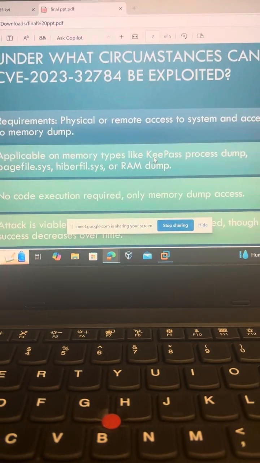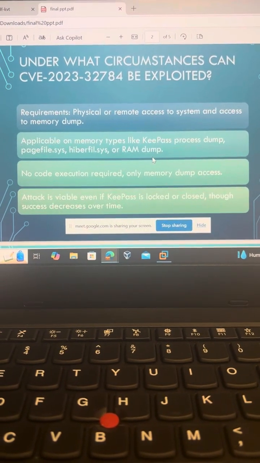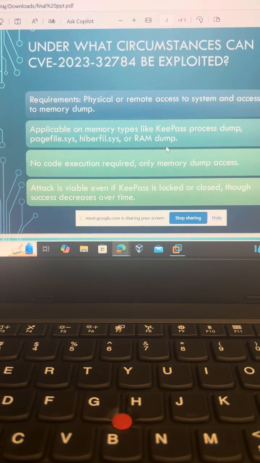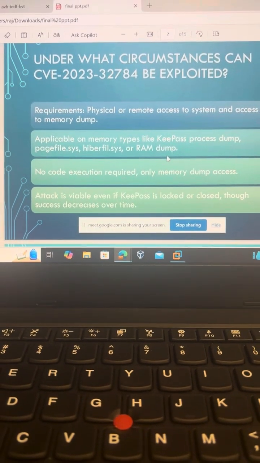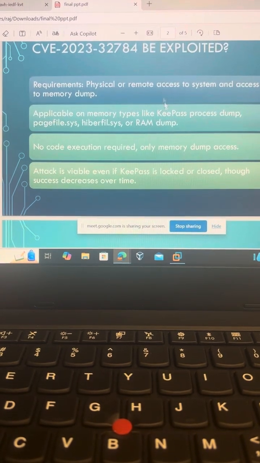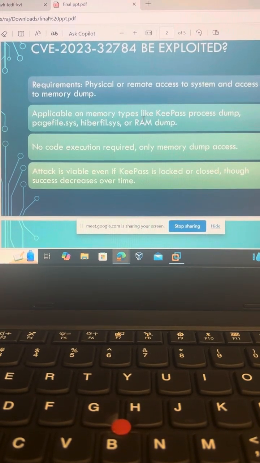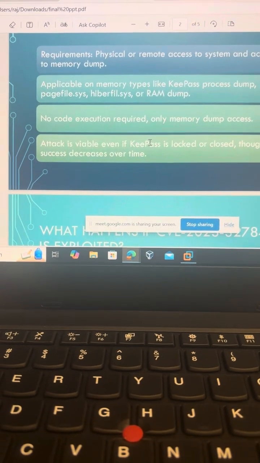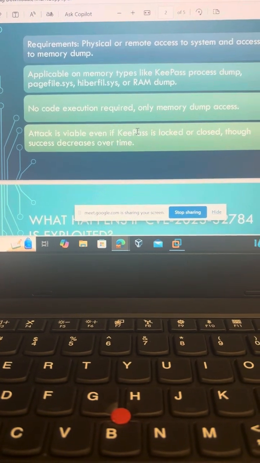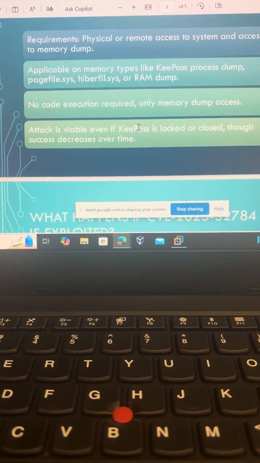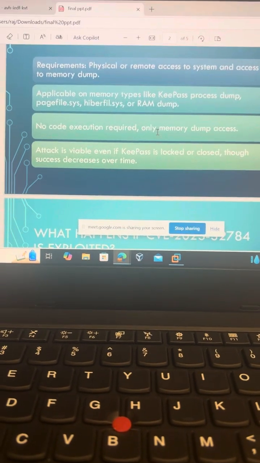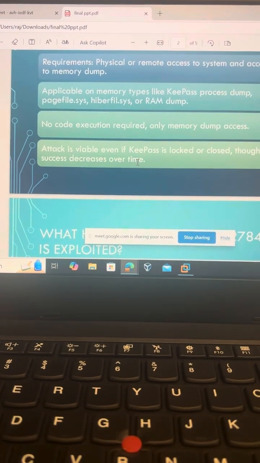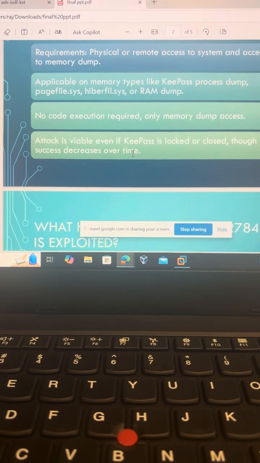Now, under what circumstances can it be done? For that we will need physical access to a device and access to the memory dump, and then it is applicable on memory types like a KeePass process dump or the RAM dump. And for this vulnerability, we don't need any RCE. RCE is basically remote code execution, but we only need this memory dump access. The attack is viable even if KeePass is locked or closed, though the success decreases over time.